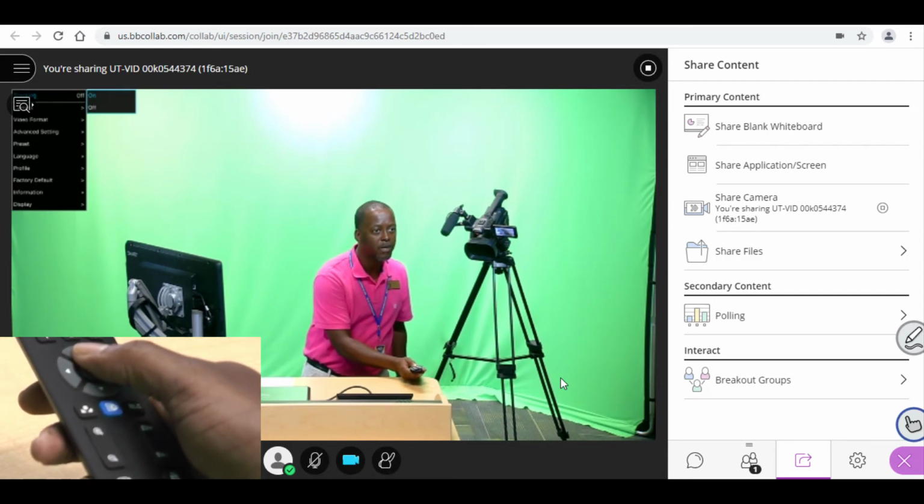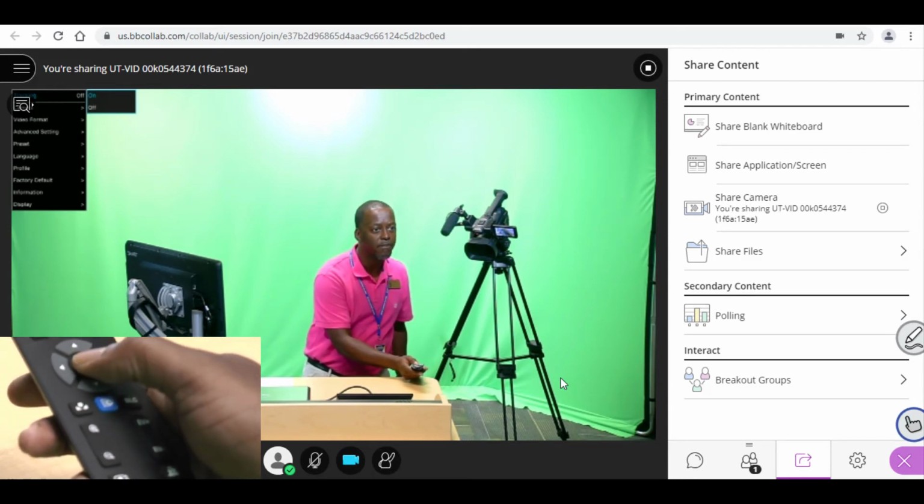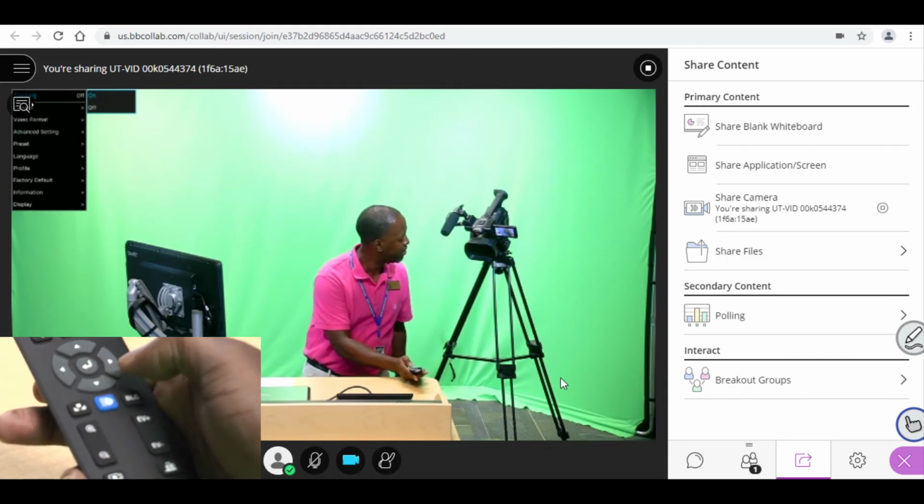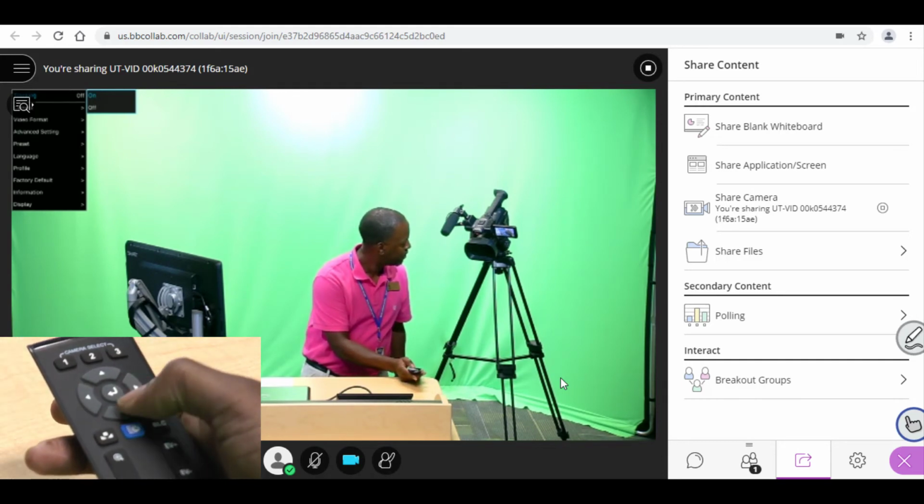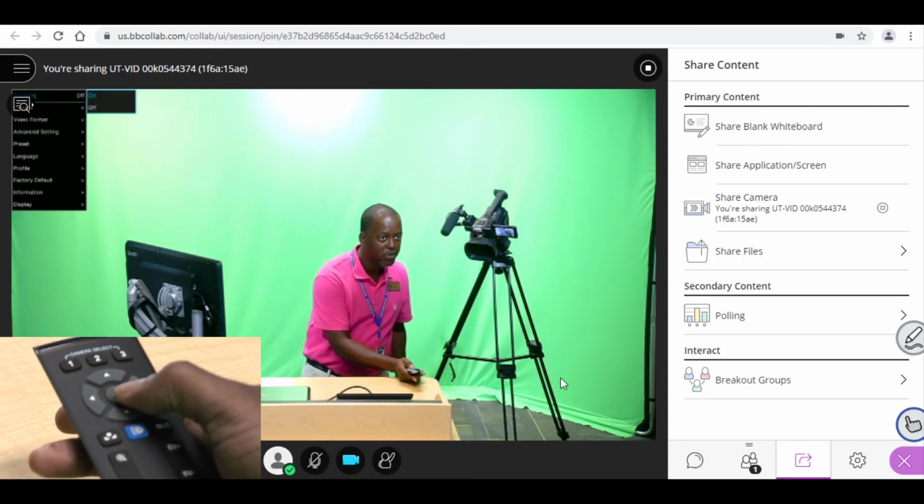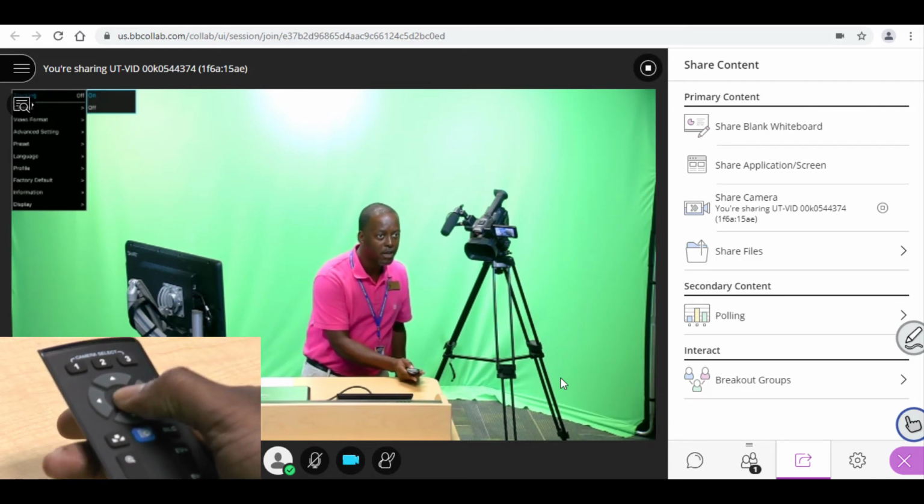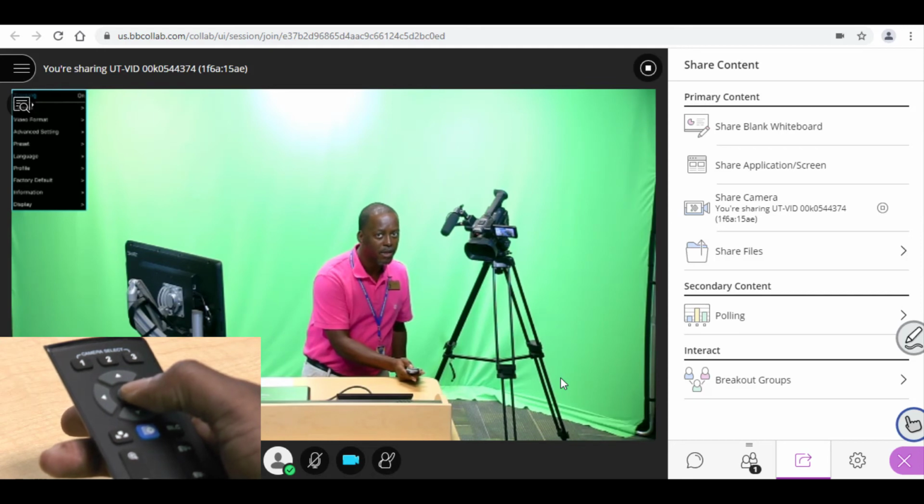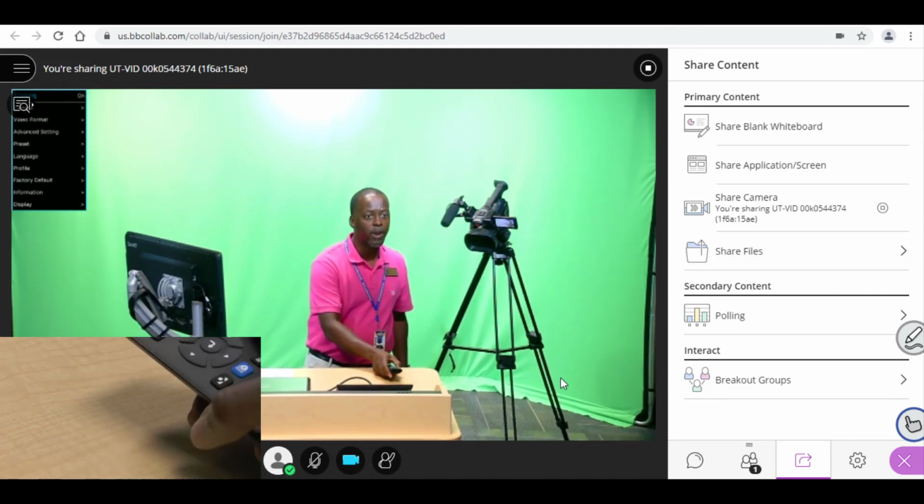On will be highlighted in blue. So it's now highlighted over the on tracking feature. I'm going to click this button here. See that button there? That button is the enter button, or OK. And now the auto tracking is on.